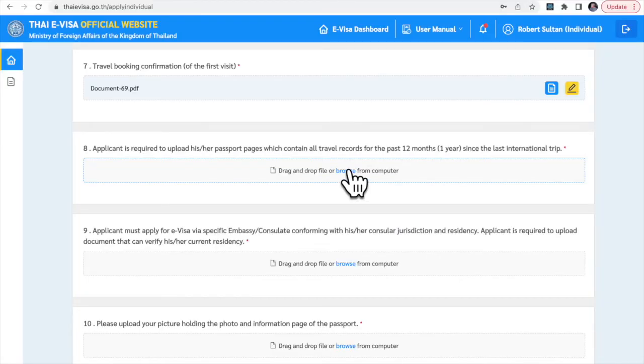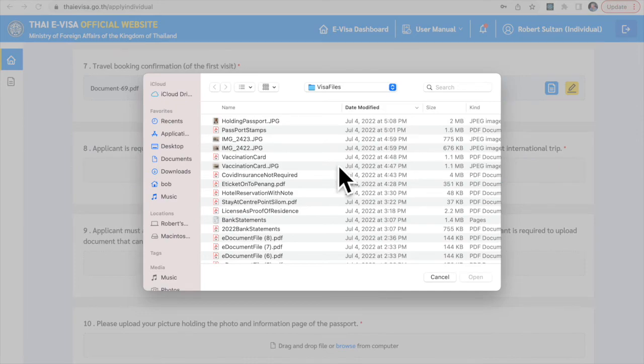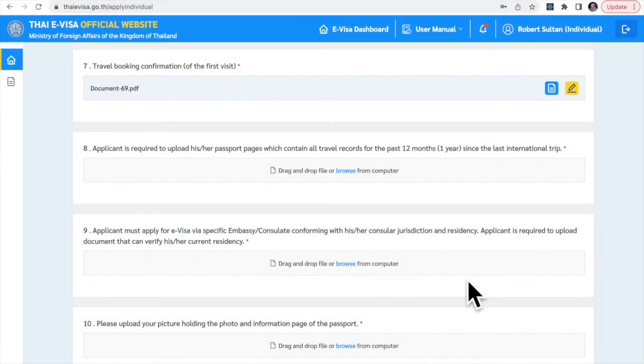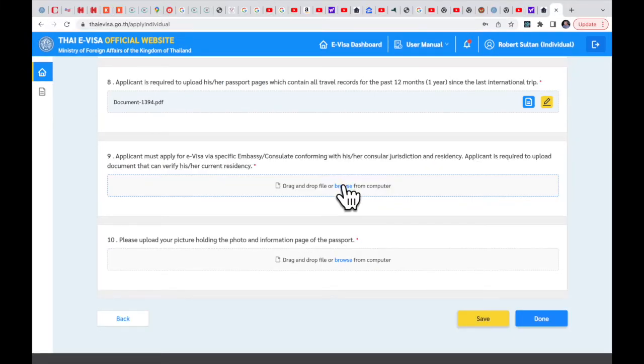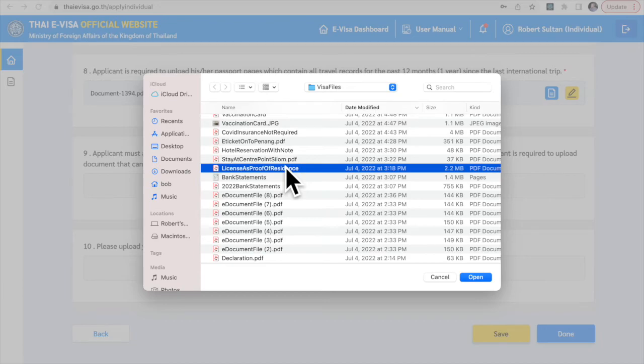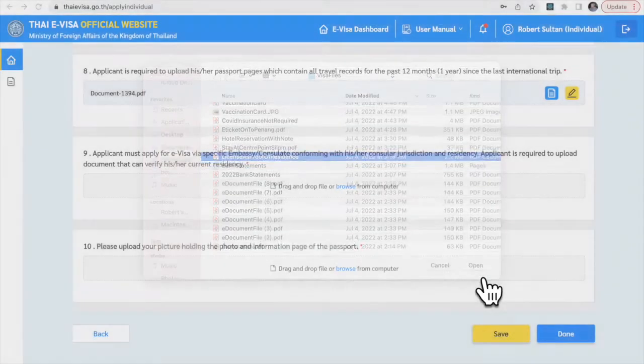Now, the problem comes in if you have multiple pages of stamps and you need to upload them in a single file. So what I did is I combined them in a single pages file. You could do this with a Word file, and then I printed a PDF of that file and uploaded that. For item 9, they want proof of your residence in order to verify that you're applying to the right consulate. Just upload your driver's license for this.